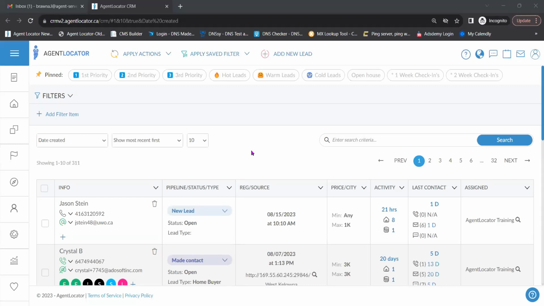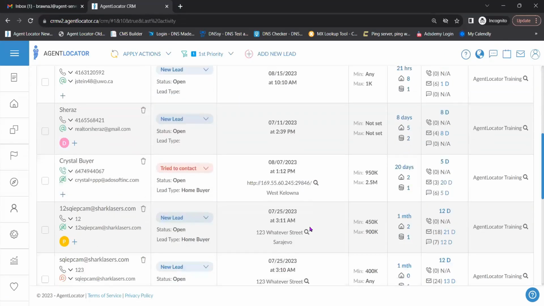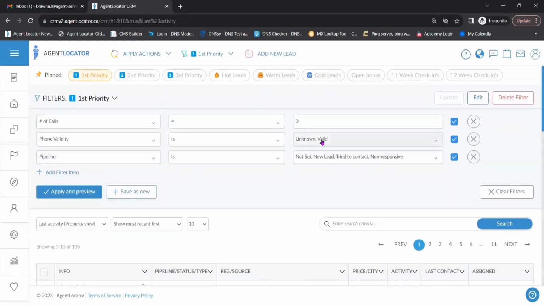When I come into the CRM system, there are a few things that I like to do right away. The first thing is to take a look at my filters. You'll notice we've got first priority, second priority, and third priority filters here. These filters help us stay on target in knowing who to follow up with next. When I click on the first priority filter, it shows me everybody that I need to call who has never had a phone call before.